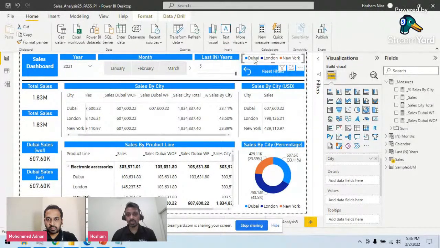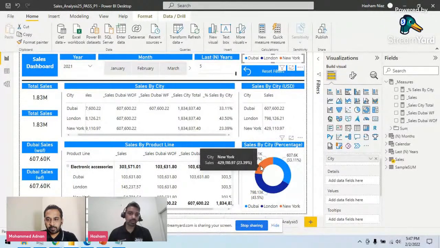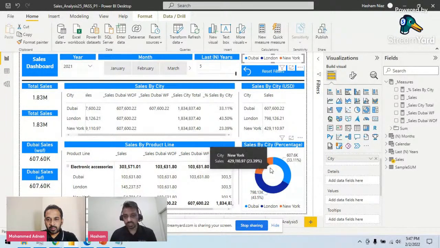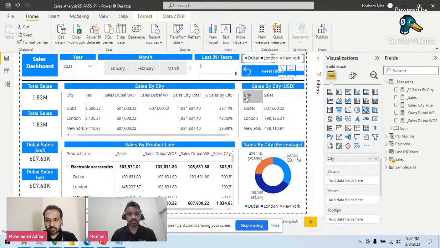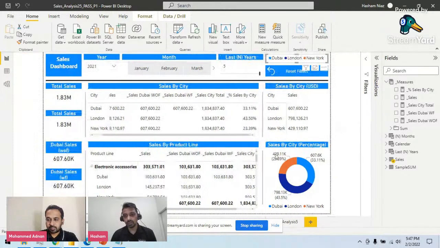So I can see all the labelings are based on Dubai coming as light blue, London coming as dark blue, and New York coming up as, you could say, an orange shade, some orange and brown shade in between. So I have done this on the theming side as well. I can see those percentage measures are coming up fine. London is coming up as 43.5, and New York is coming up as 23.9.